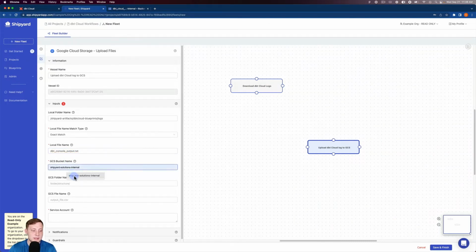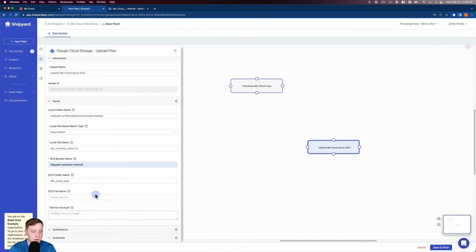I'm going to put my Google Cloud Storage bucket name, my folder name. I'm going to name this one DBT Cloud Logs. I'm going to leave GCS file name blank because that's just going to keep the file name that DBT Cloud gave it. And the last thing we need is our service account. So I'm going to paste that in there as well. And so now our Google Cloud Storage vessel is set up as well.